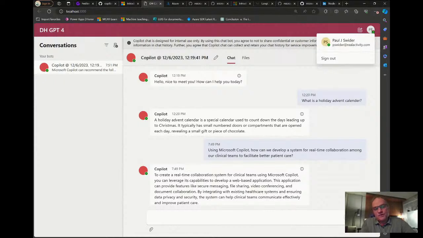But let's just list one obvious benefit right away. Notice that here I'm logged into Entra ID, right? So I've authenticated into the Copilot, or at this point, really, it's just doing chat. So it's a little bit of a push to call this a Copilot because we don't, at this point, really have a lot of business integration, right?